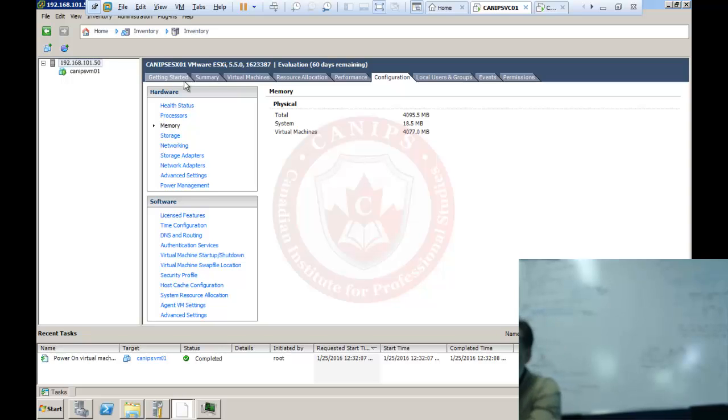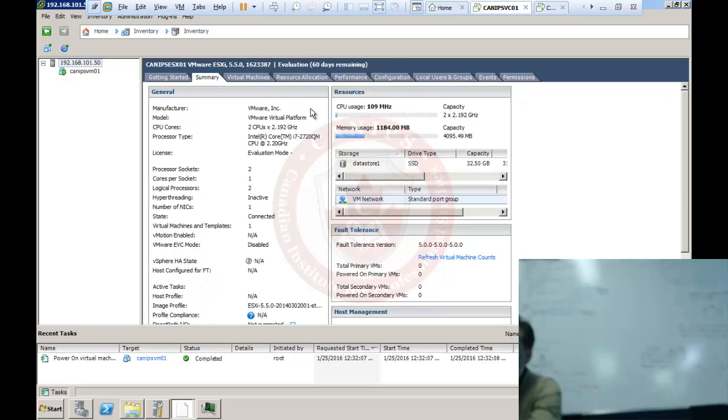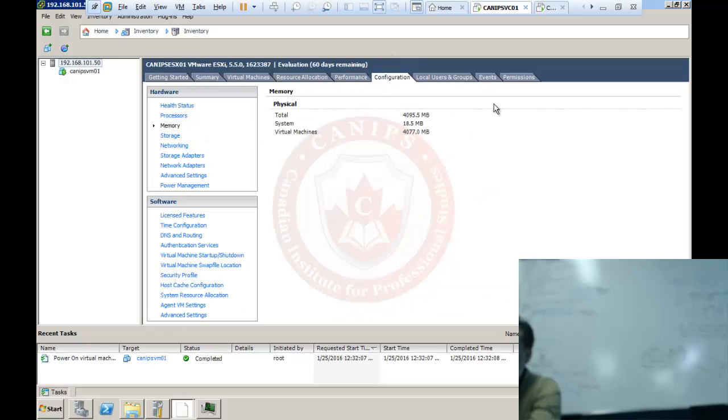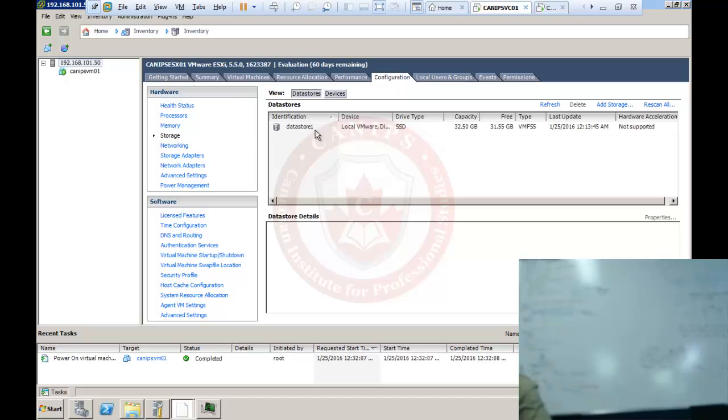In summary, you can see that, but if you need to go into more detail, you can go into configuration and see it in numbers as well. Actually, the same numbers are displayed in summary as well. Now, this is the place where it shows you the disks connected to the ESXi host. So this is datastore one. Its total capacity is this, free is 31, and it is of type VMFS 5. VMFS came in many different versions, and this version is 5, last updated at this point.